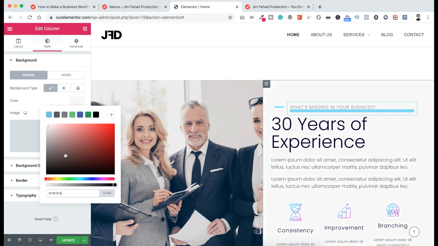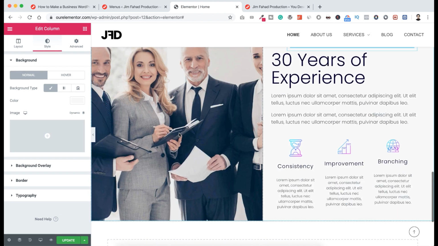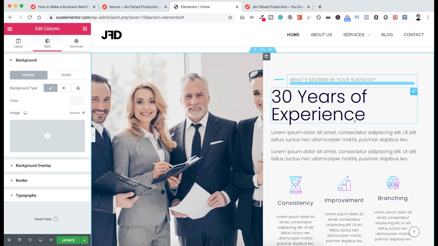I want to paste F5, F5, F5, this color, so it looks good now. Yep, it looks good. Also we can add a transparent image with the color, so together that will make this area look more professional.